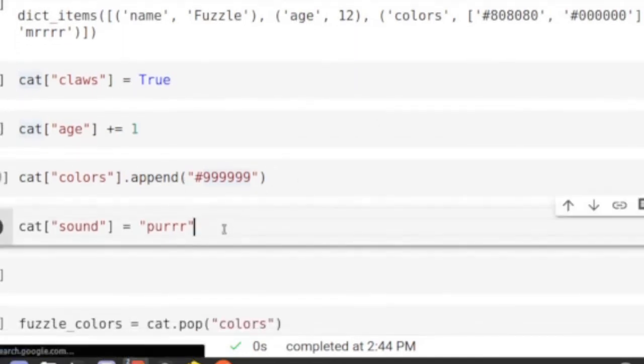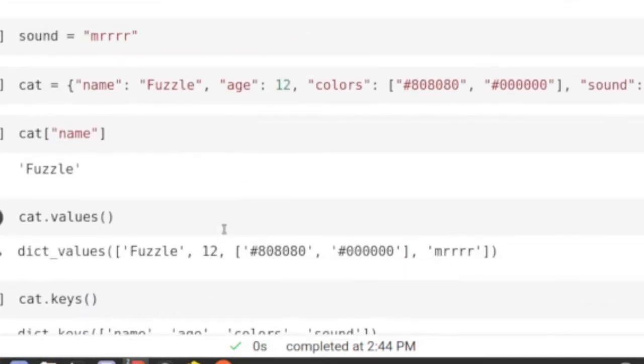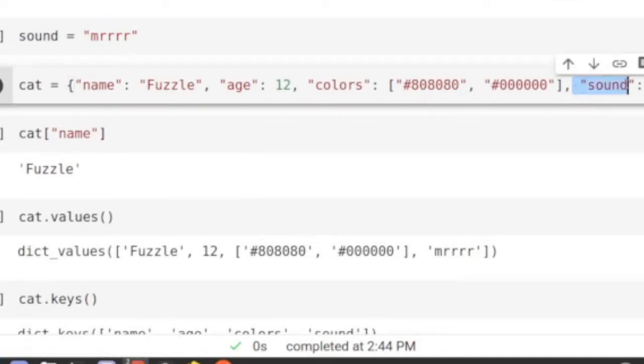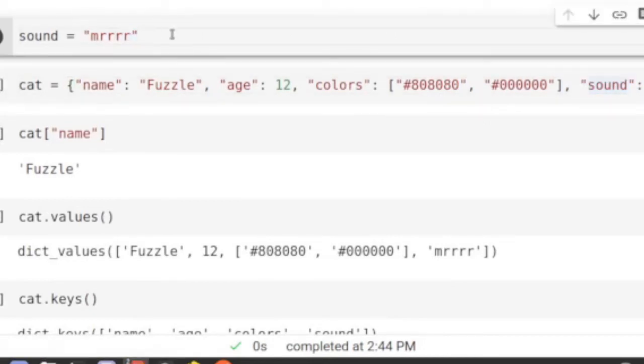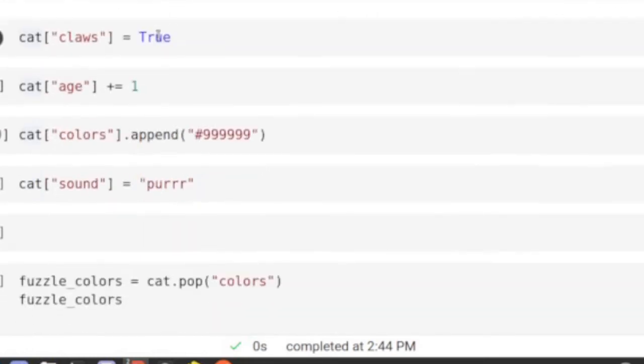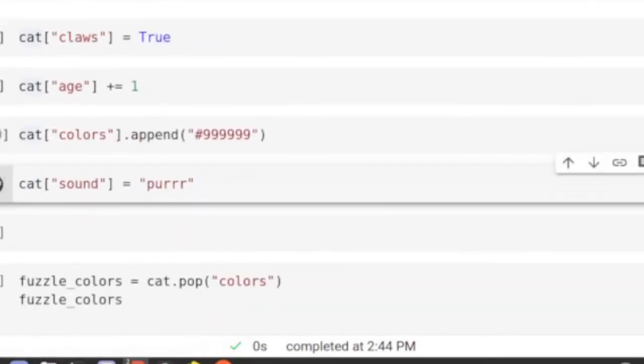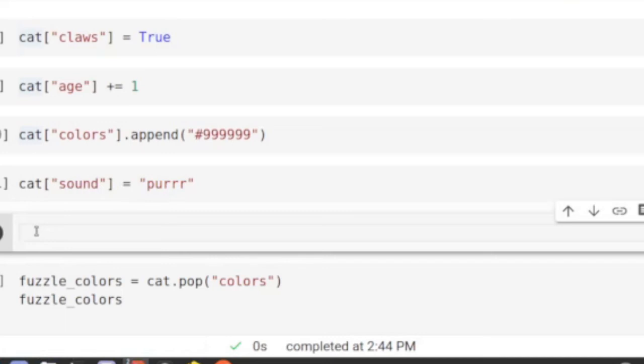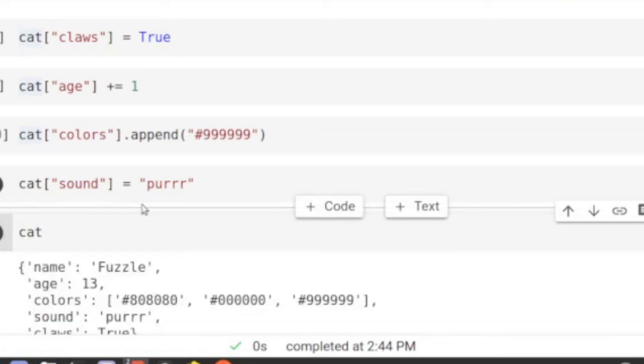We can outright just change a value by reassigning it. So we had sound as our key, which referred to our variable sound, which was the string mer. We're going to change that now. It's going to be per. So let's check out all our changes, which we can do simply by typing the name of the dictionary. So let's see what it looks like now.